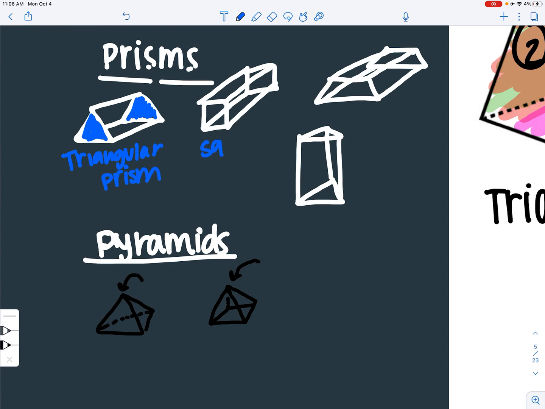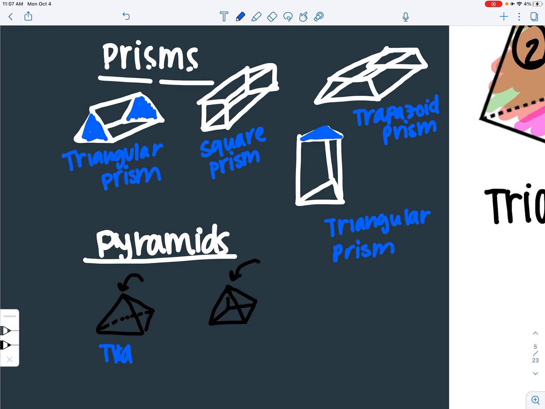This one's a square prism. This one's a triangular prism. Notice the triangle bases and the rectangles on the side. This one would be a trapezoid prism. These ones are the same way. The first name is the base, so it's a triangular for the first name, but then this one's a pyramid, so pyramid for the second one. This one's a square pyramid. Okay, that's all.